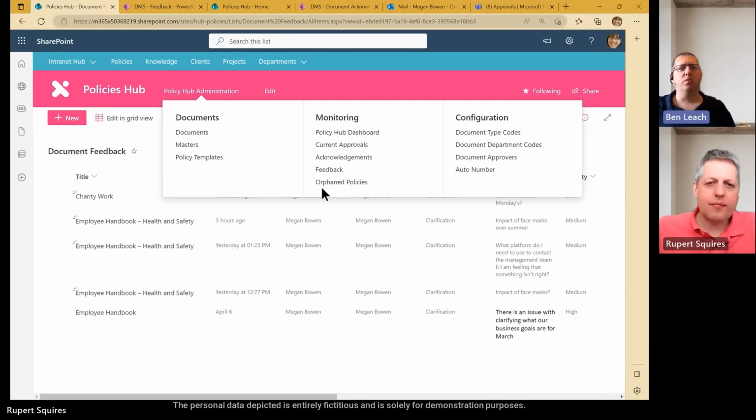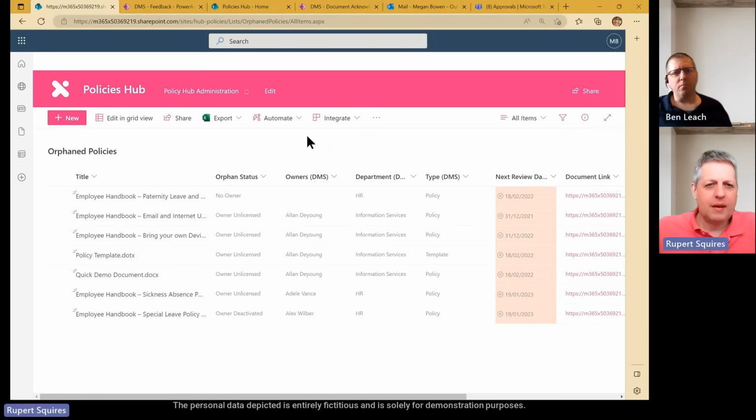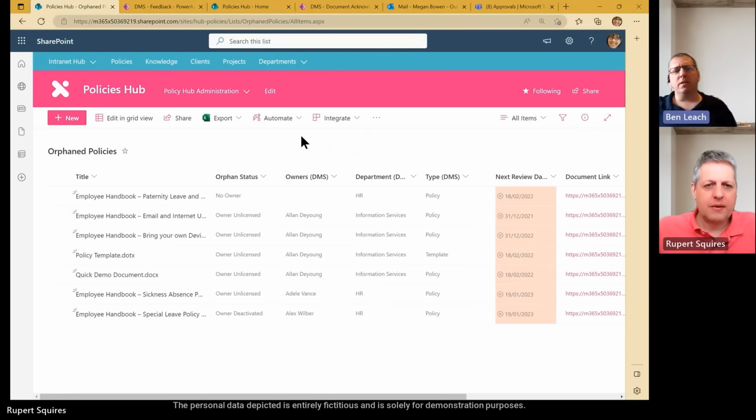So if you click on the orphaned policies link, what we've effectively done here is we're periodically checking every single document and interrogating every user that's been assigned as an owner of that document. The first thing we can see is that there's a document that doesn't actually have an owner assigned. So it's flagging that up to say someone needs to take ownership of this.